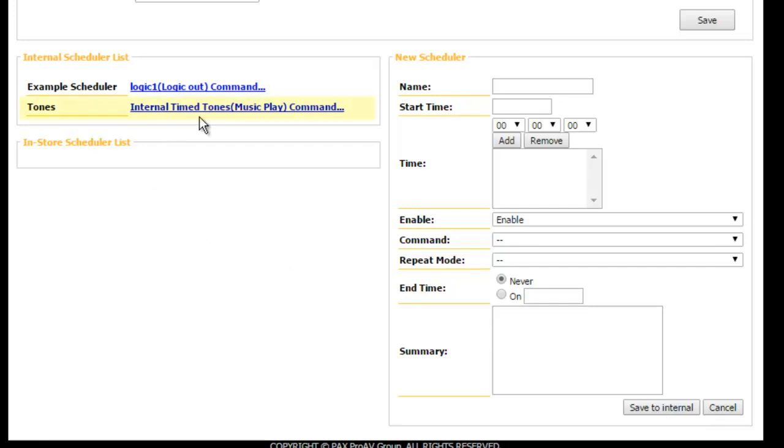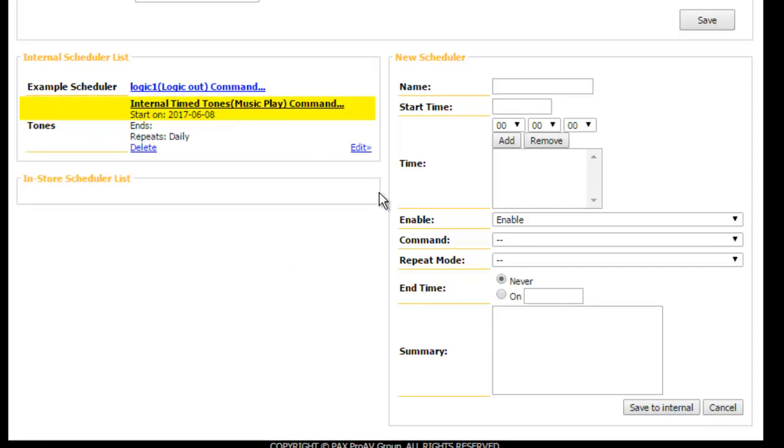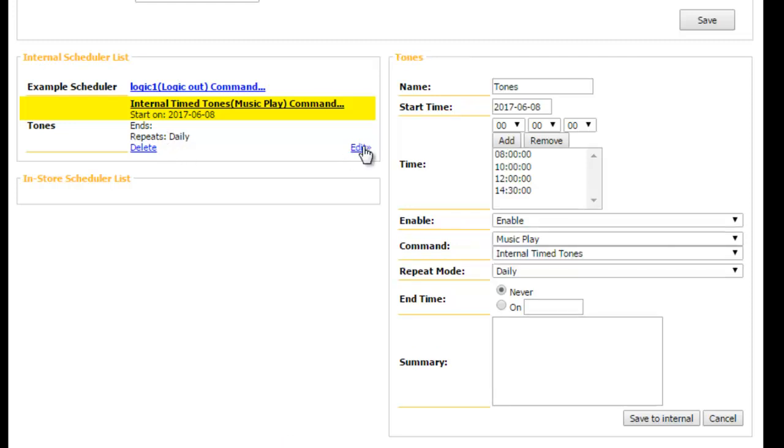And there it is. There is our schedule. You could click on it, and you can see it starts and ends and repeats daily. And I could, once again, go over here and edit it. But once this is saved to internal, it's going to be running. And like I said, if we click on it, we can see it enabled.